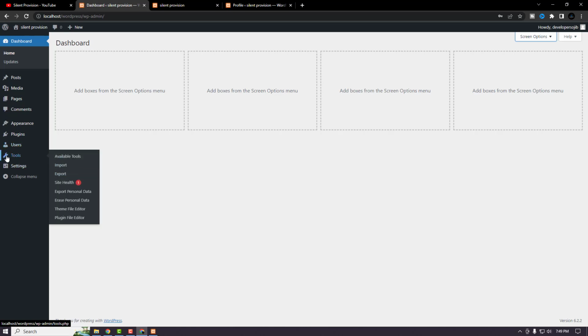After that, you will see the tools area. Here you can see all your available tools. You can import or export. You can also see your site health from there, or you can export your personal data or erase personal data from there. Also, if you want to see your theme file editor, you can edit your theme file from there. After that, you can also edit your plugin file from there.